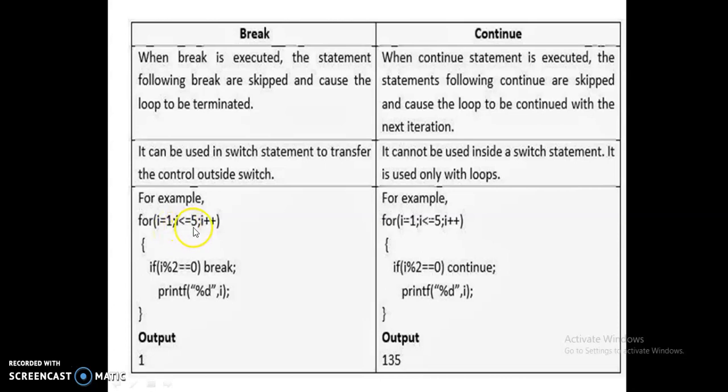2 is less than or equal to 5, the condition is true, so again it enters the for loop. Now the value of I is 2. 2 mod 2 is equal to 0. Yes, the remainder is 0, so this condition is true, and the break statement is executed. Now the loop is ended and terminated, and the next iteration does not run, so the loop is executed only one time, and only one printout is present here.